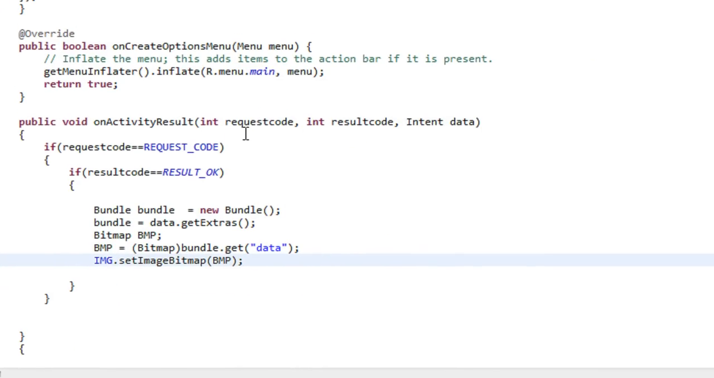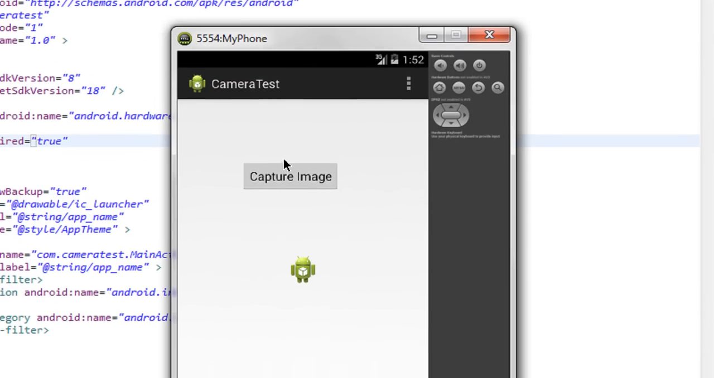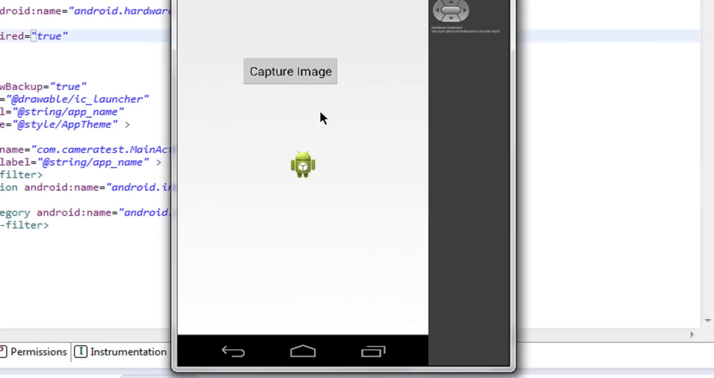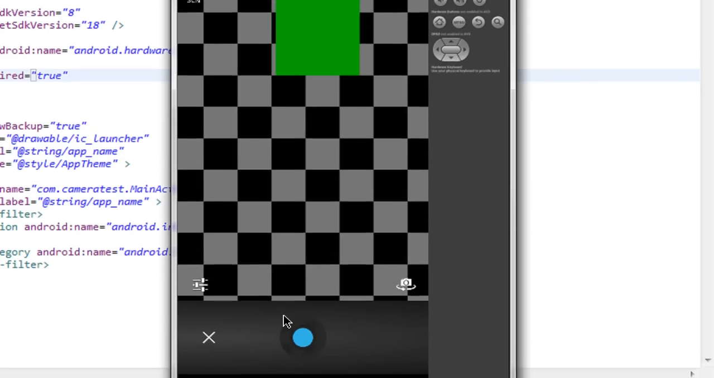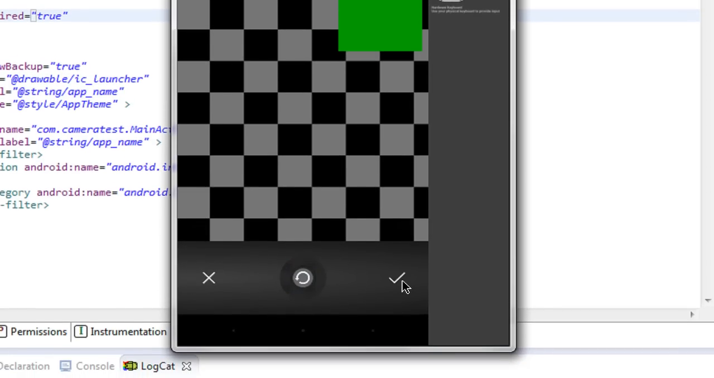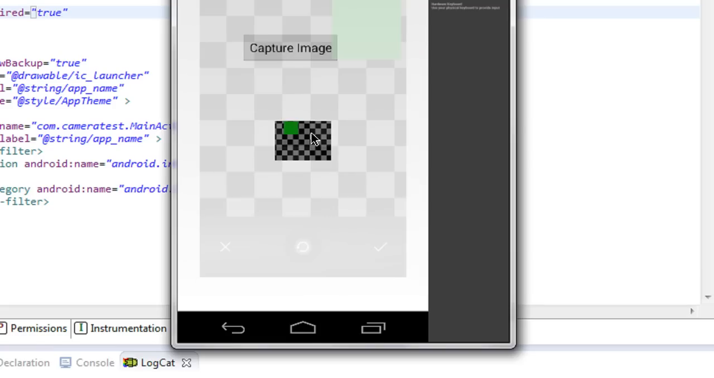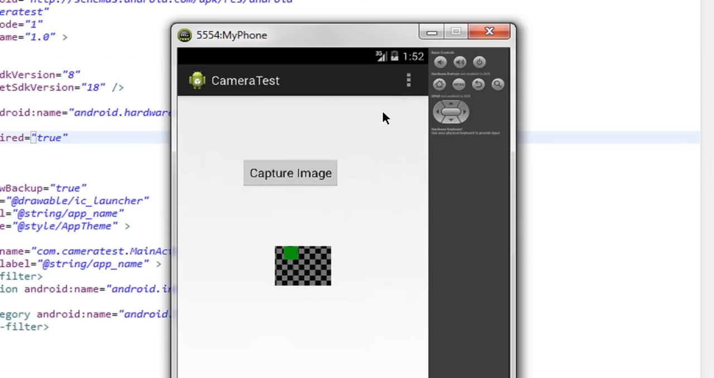Yes, save it. Okay, now we successfully launched the application, and here is the capture image button. I click it. Now the camera app opens up, and I capture an image here and click OK. Now the bitmap will appear on the ImageView. Guys, this is how we simply take a picture using the camera app available on any Android device.